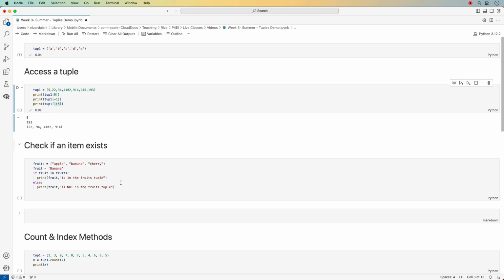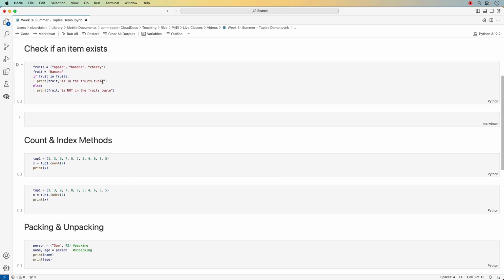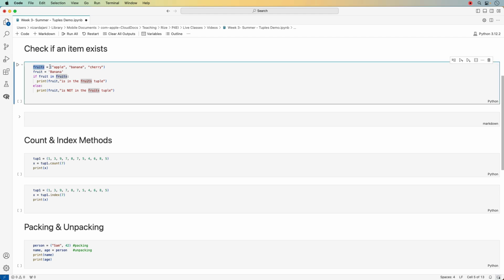Now, a common thing to do also with tuples is to check if an item in a tuple exists. So here I have a tuple called fruits, and it contains the items apple, banana, and cherry. Then I'm going to create a variable called fruit and set it equal to Banana. Now notice I have Banana with a capital B versus what I have in my tuple, which is banana with a lowercase b. And of course, Python is case sensitive.